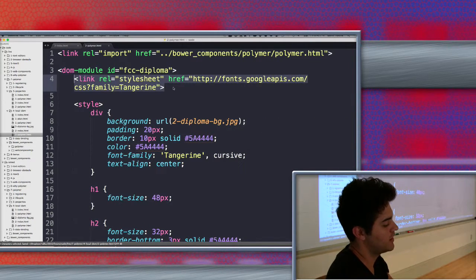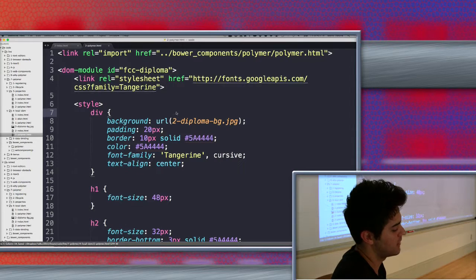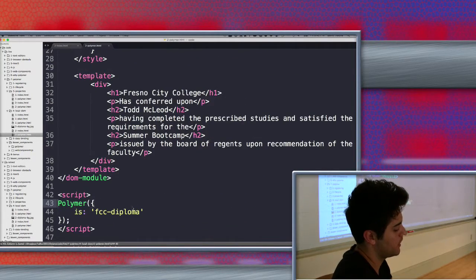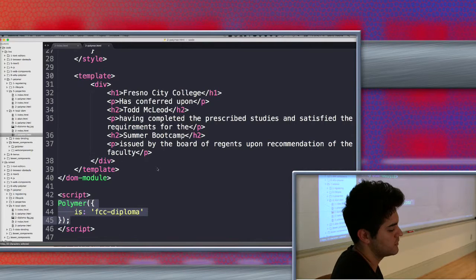So we loaded our font, we're defining some style. We have some template. And we are registering our element. So that's done, you know. That's pretty good. There's some stuff that we can make better.